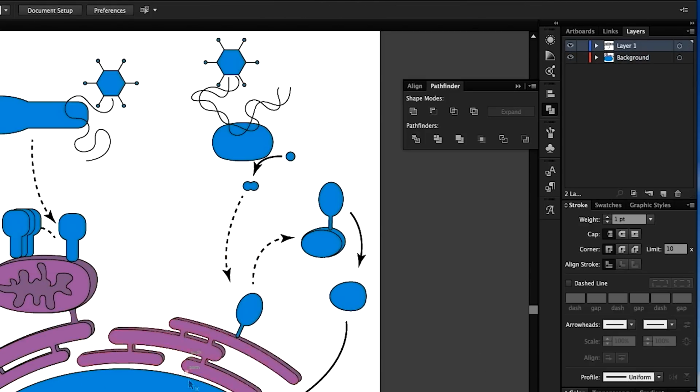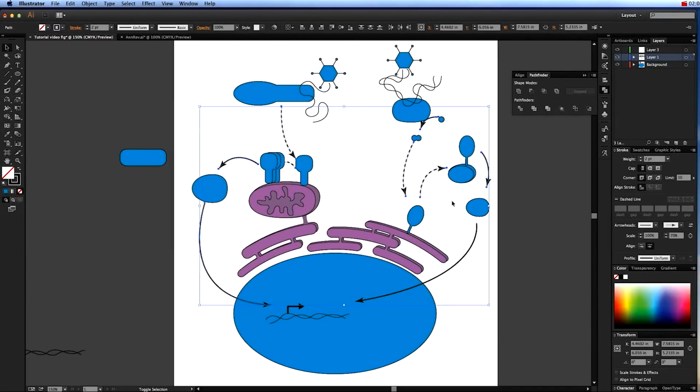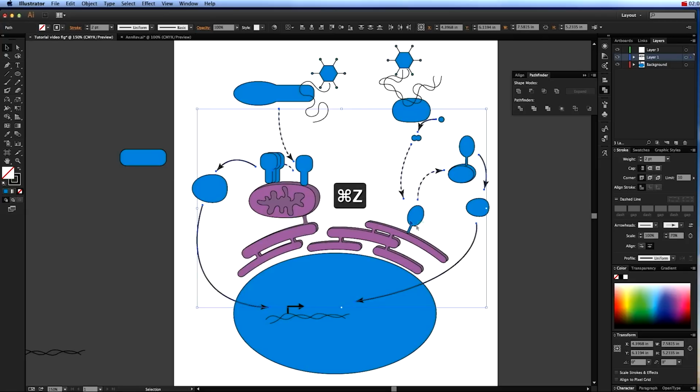So now all of these background pieces are in red. I'm going to go ahead and leave all of these elements, the proteins and the viruses and stuff, on this blue layer, but I'm going to make a new layer for all the arrows. So I'm going to go through and select all of the arrows, and I'm going to move those up to the green layer.